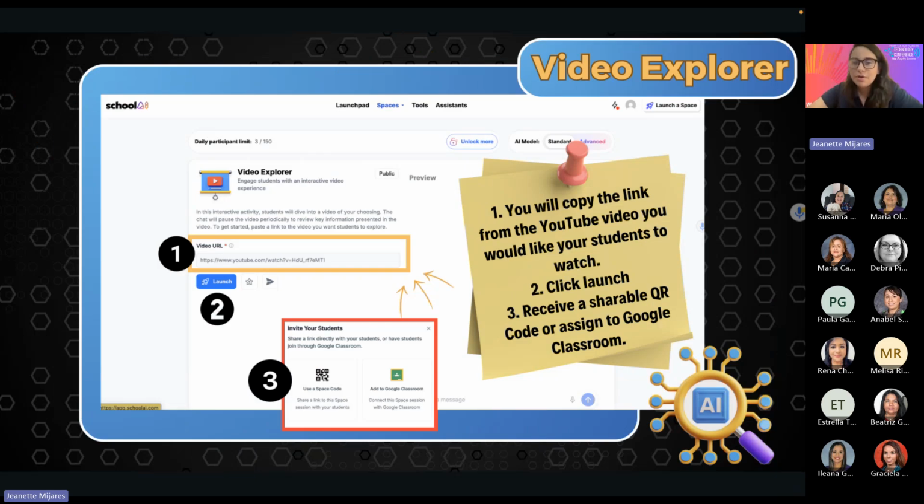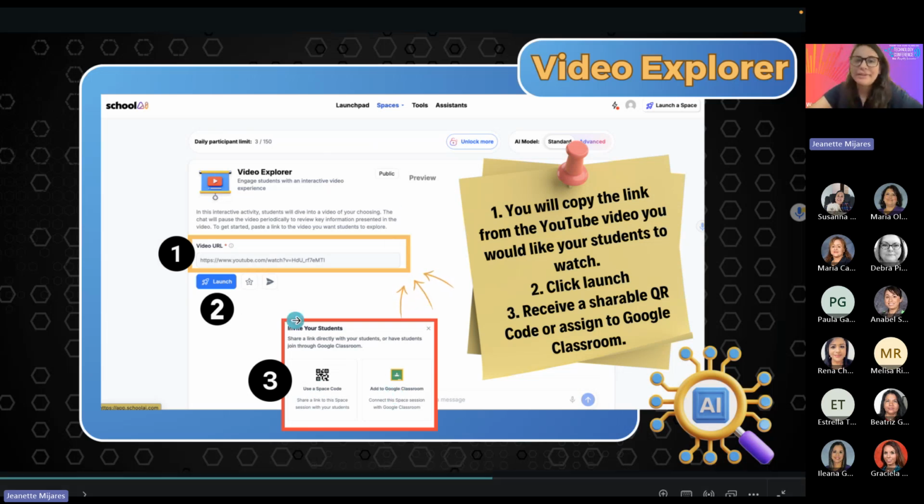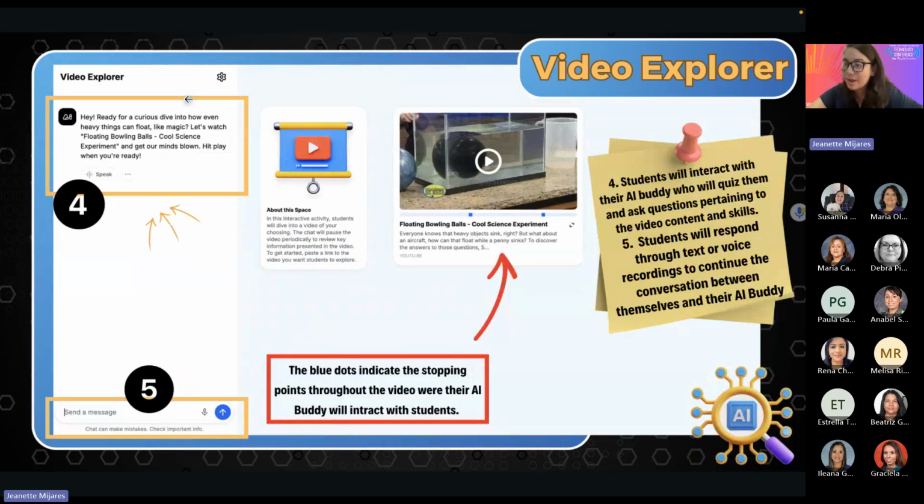You insert the URL that you're going to be utilizing. It'll give you the URL or the Google Classroom link. It will do the same thing like it had done with Sidekick. And then once your students are ready, they will see that the conversation will take place on the left side and the video will play on the right.